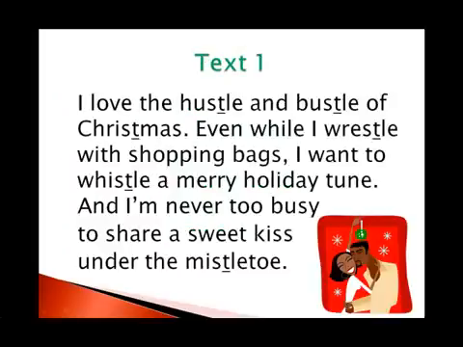Text 1. Listen as I read the text. I love the hustle and bustle of Christmas. Even while I wrestle with shopping bags, I want to whistle a merry holiday tune. And I'm never too busy to share a sweet kiss under the mistletoe.